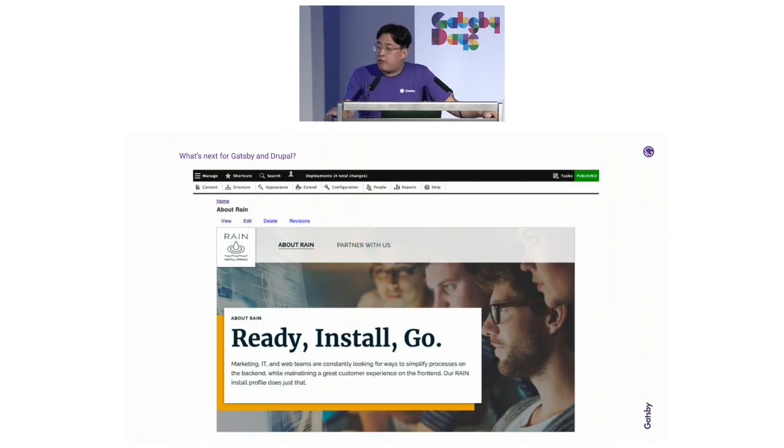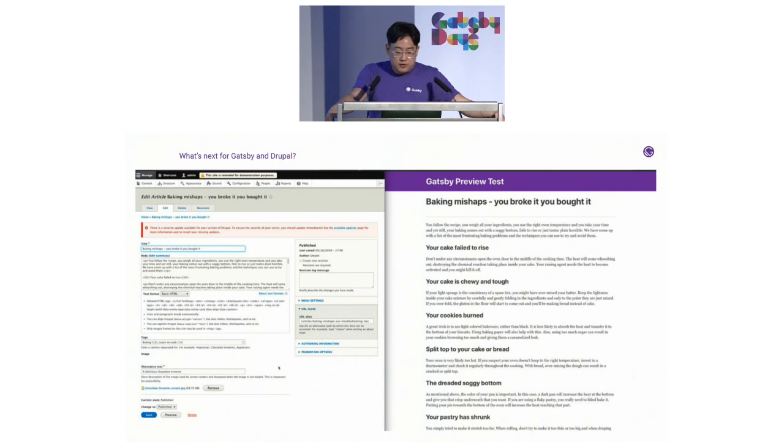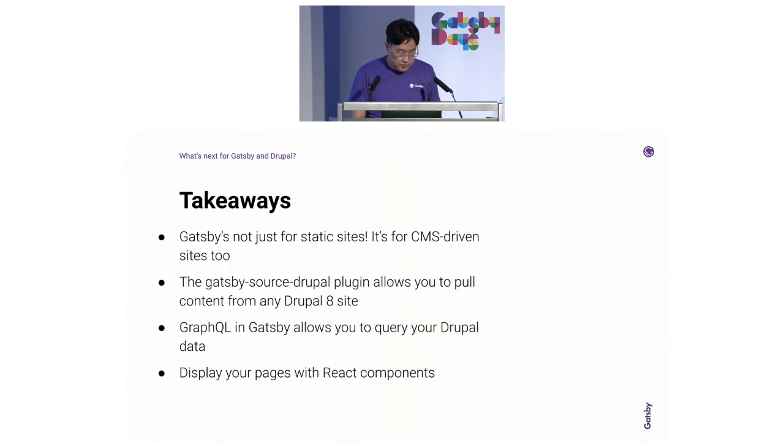Also, if you haven't tried Rain yet, if you're a Drupal user, Rain is a really great distribution that is ready-made for Gatsby as well, and it's ready-made to be decoupled. And then finally, we are going to also be working on keystroke by keystroke preview. I want to give thanks to Shane Thomas, who let me borrow these slides. And all of this will be coming down the chute here very soon.